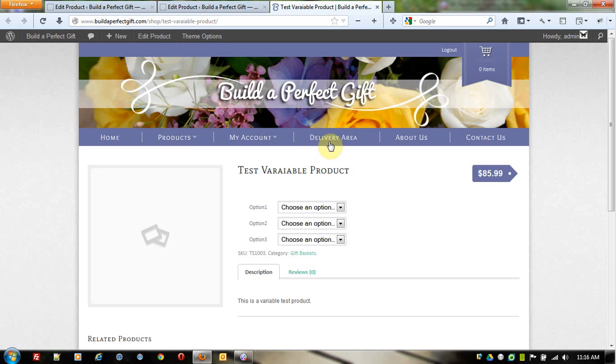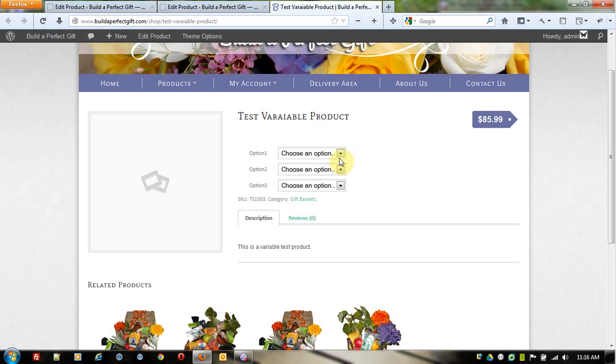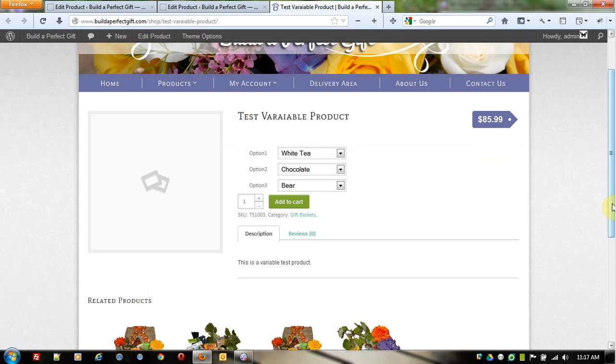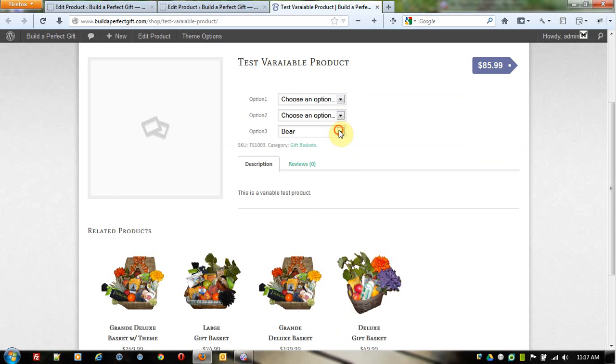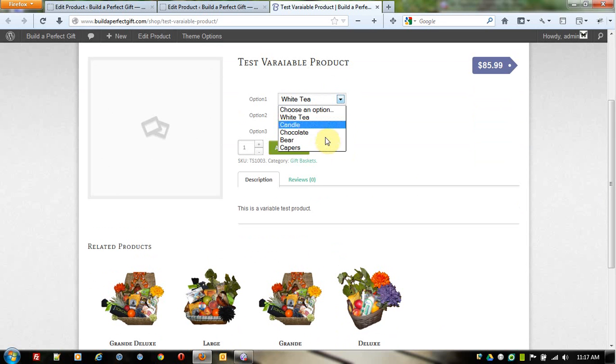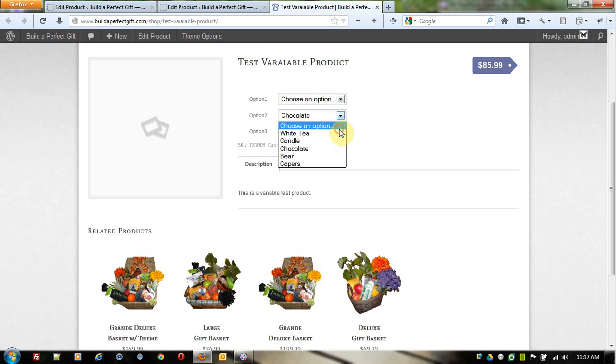Okay, and there is our product, and here are our options. Now you do not see an Add to Cart button, and there's a reason for that. Until they make selections from each one of these, the Add to Cart button won't show up. But the moment that they do, then they get an Add to Cart button, and then they can add it to cart. And if they take an option away, then all of a sudden the Add to Cart button goes away. Okay, that right there is how you add a product with variations.